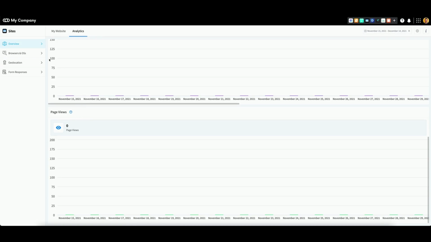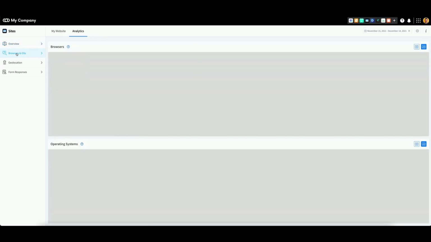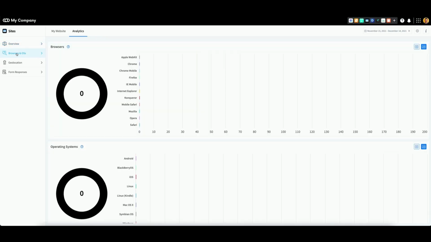Next, we have browsers and OSs. Each graph is effectively the same. This section graphs out the number of website visits you receive from various web browsers or operating systems. The large number on the left here will display your total visits from all unique browsers or operating systems. On the right, each unique browser type is assigned a color. Each color bar shows how many visitors you receive from that specific browser or operating system.